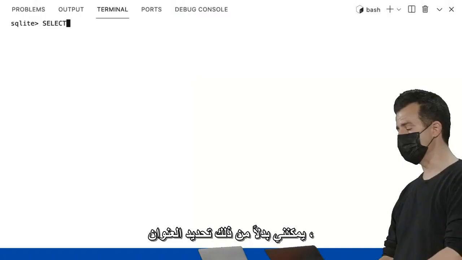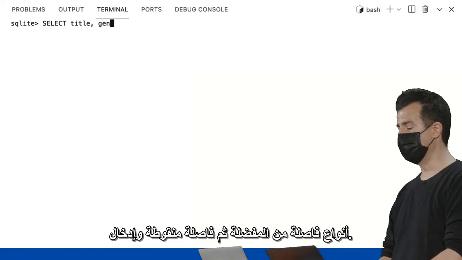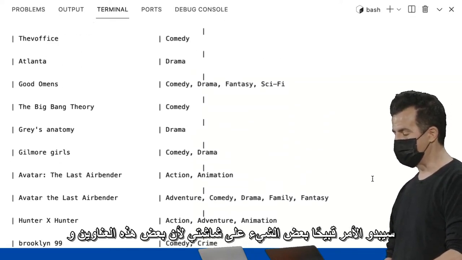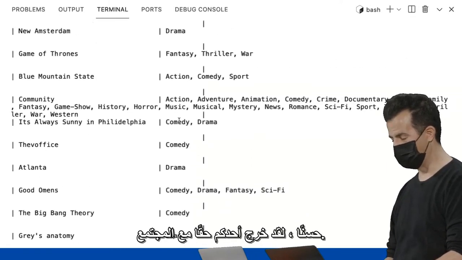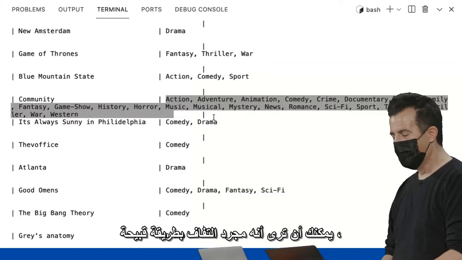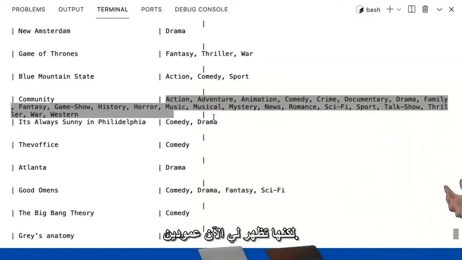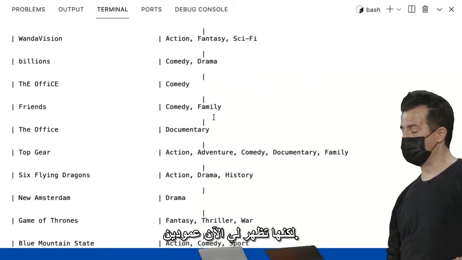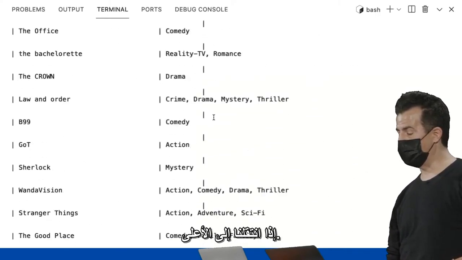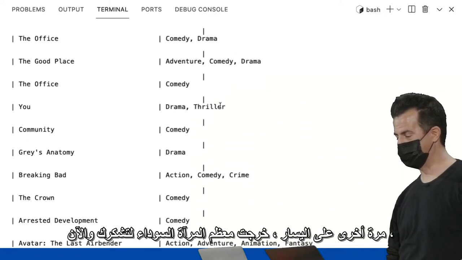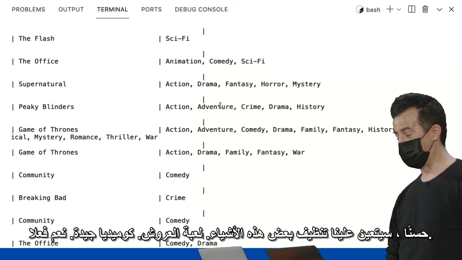I could instead do select title, comma, genres from favorites, and then a semicolon, and enter. It's going to look a little ugly on my screen because some of these titles, OK, one of you really went all out with Community. You can see that it's just wrapping in an ugly way, but it's now showing me two columns. If we scroll up to the very top again, the leftmost of one, Black Mirror went all out too, thank you. And now, OK, we're going to have to clean some of these up.